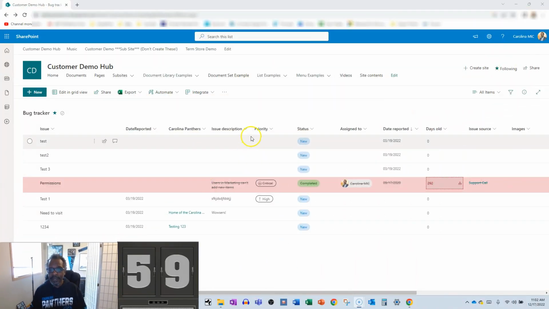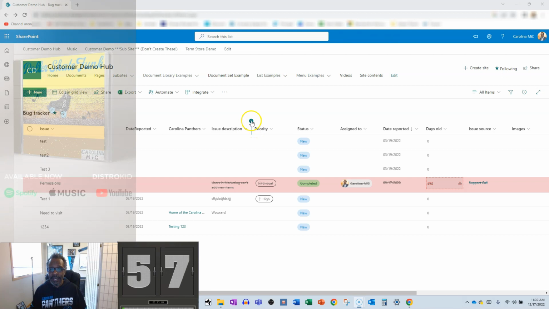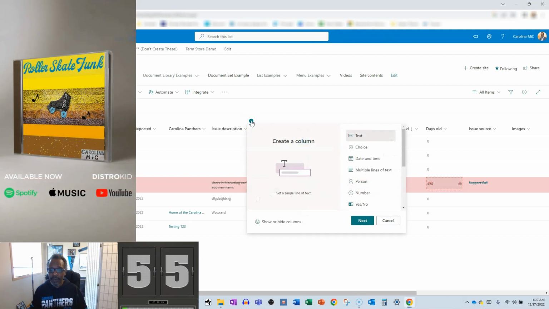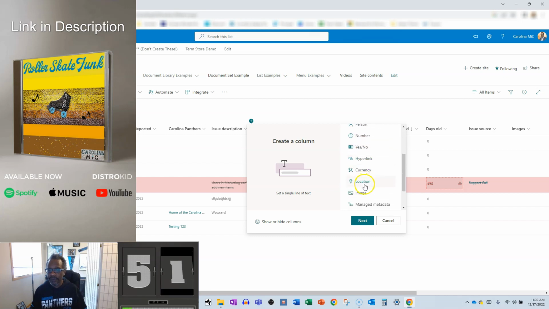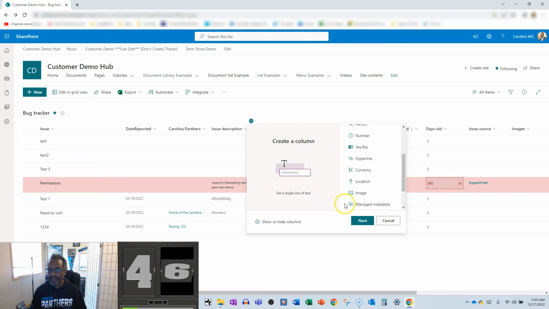Okay, let's get into it. Let's get that timer rolling. Alright, let's say you want to add yourself a column here to track something. Well, we click the plus, and here we go. We can choose from text, choice, date, all sorts of different columns. You hit next, fill out the parameters, you're off to the races. And, I don't know if you noticed this, but this looks pretty new. So there you go. Got to get that done in 60 seconds.